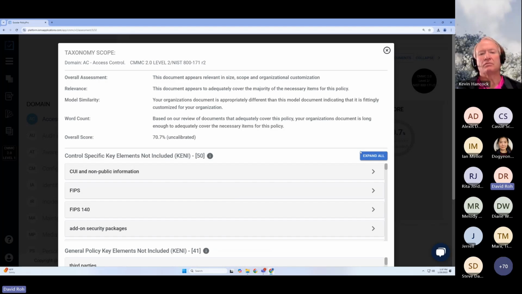The overall assessment is comprised of three different metrics: the relevance, the model similarity, and the word count. The relevance is how many key terms or phrases are included in your policy. The higher that is, the higher the relevance and therefore overall assessment is going to be. The model similarity compares the policy you've uploaded to our model documents. And we do that for two reasons. One, to ensure it's been appropriately customized to fit your organization, as well as ensure it's covering everything it needs to cover. Finally, the word count is simply to ensure we have enough context surrounding those key terms and phrases to accurately assess your documentation.